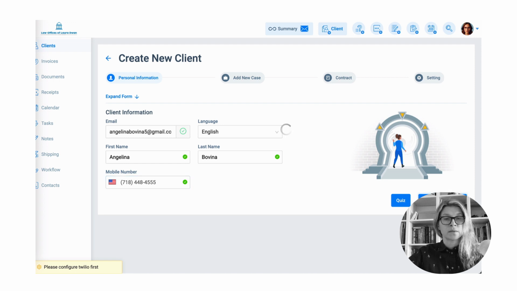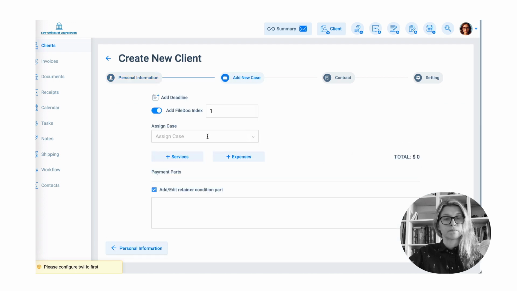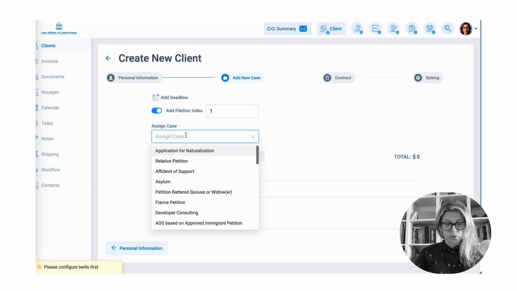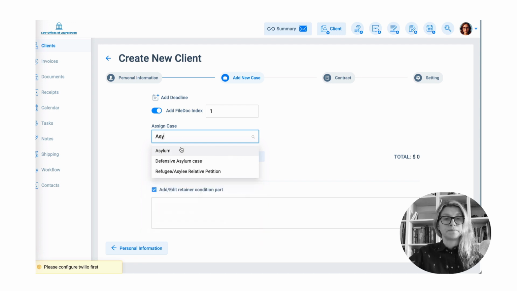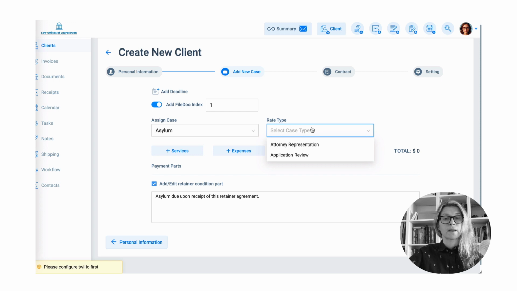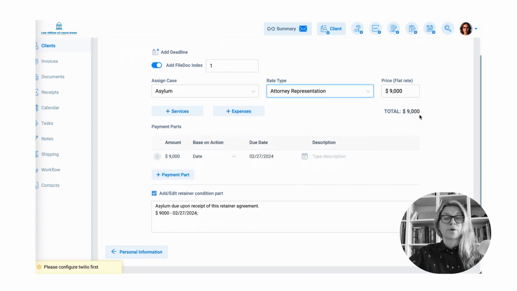I'm going to click add new case. Here you can add a number to your client's folder. If you're not going to put a number here, it will automatically be number 1. For the next client, it's going to be number 2, and it will be consecutively added. We're just going to add asylum case. Full representation. Remember, we added a fee of $9,000 for asylum case, and we added a customized retainer for asylum cases.